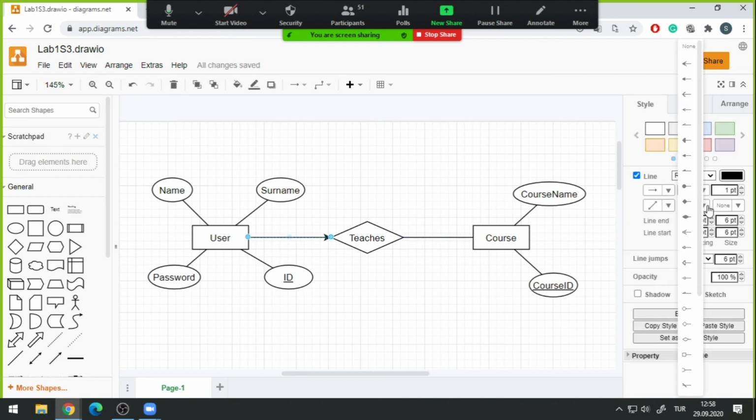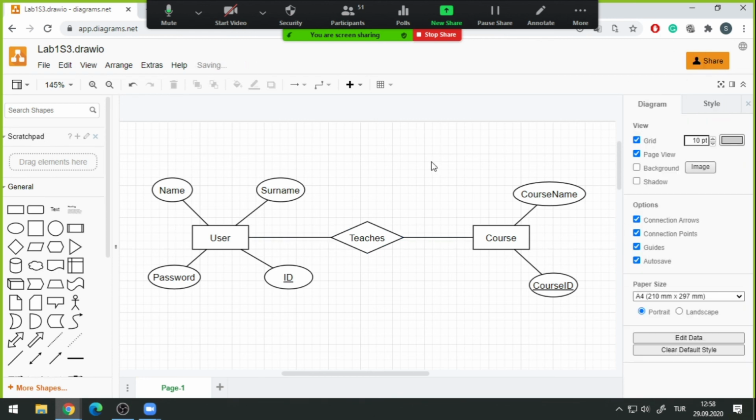And if you would like to revert it back to a simple many-to-many relationship, with simple lines, then this is a many-to-many relationship. So each user can teach multiple courses, and each course could be taught by multiple users. It's not a necessity though, so there could still be some users teaching no courses, and there could be some users that are teaching only one course. This is setting the higher limits.